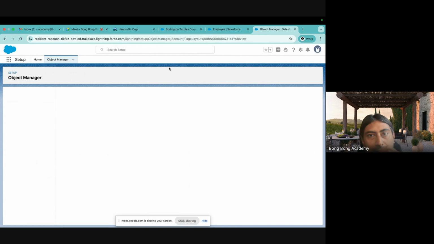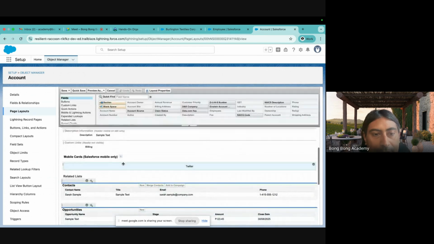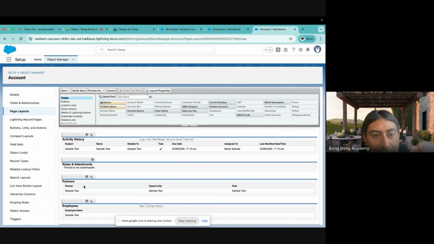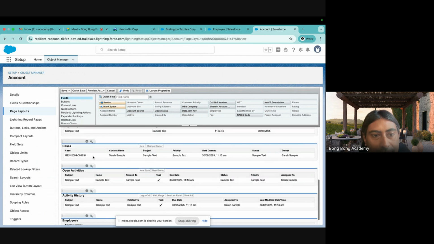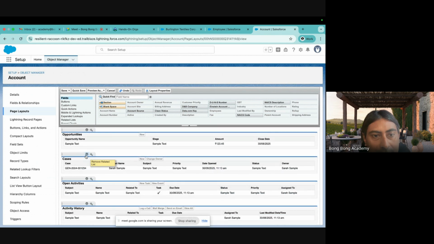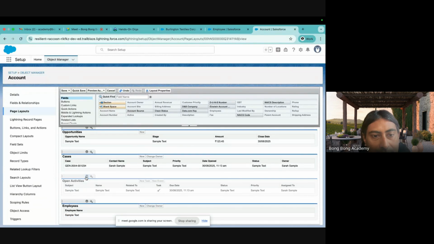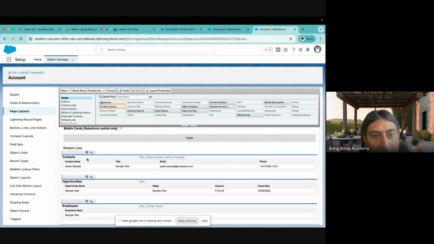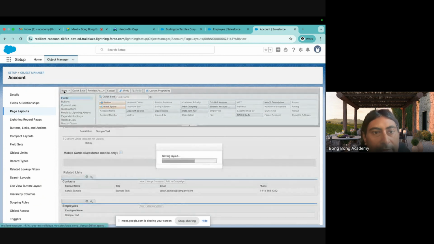But if I am opening the account tab, you will see a lot of related lists for accounts, right? I can clean up some of them. Like I don't need partner, notes and attachments. Maybe contact and cases. Cases is fine. Activity list, open activities, let's remove this. So I will keep employees list, opportunities, and just let's keep this too, and I save it.